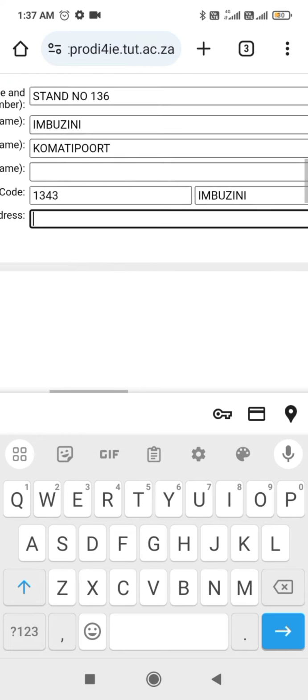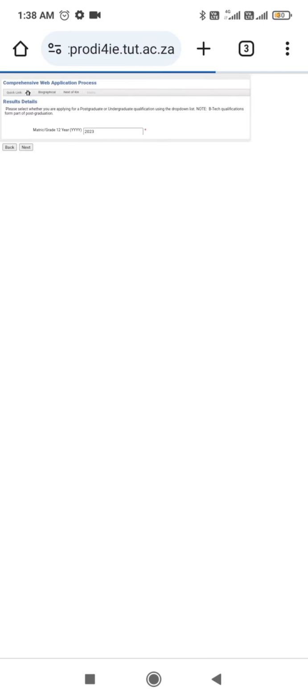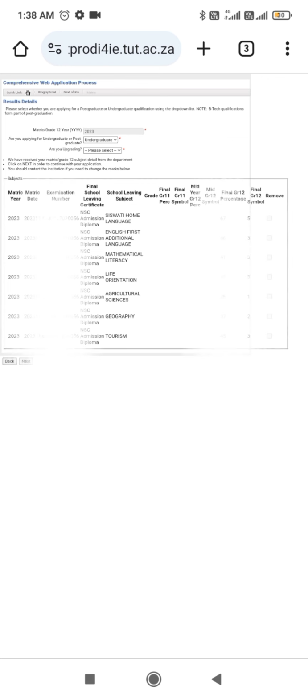Email address. Next page. This girl completed matric last year, 2023. So now she's applying for 2024, and applications are already open.